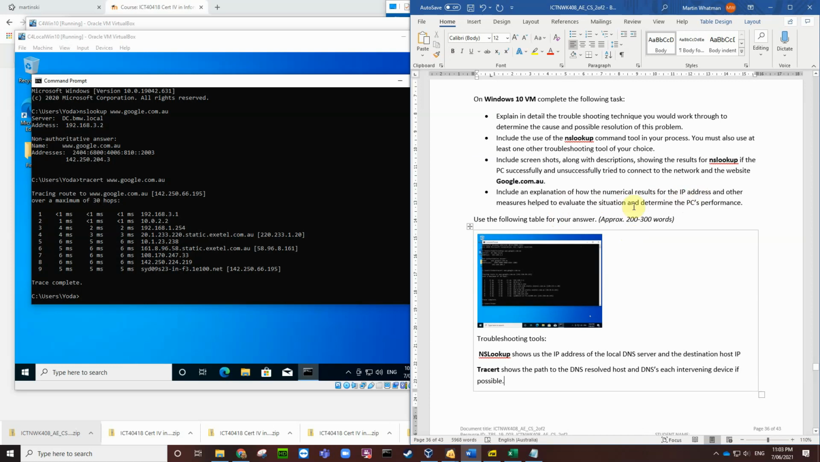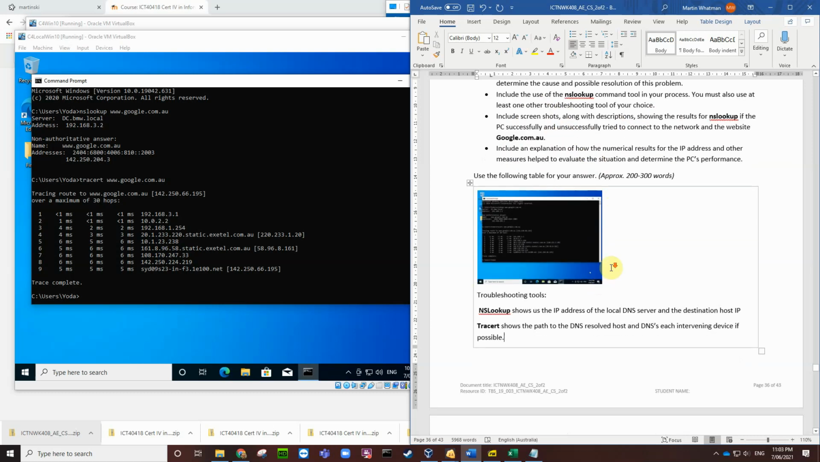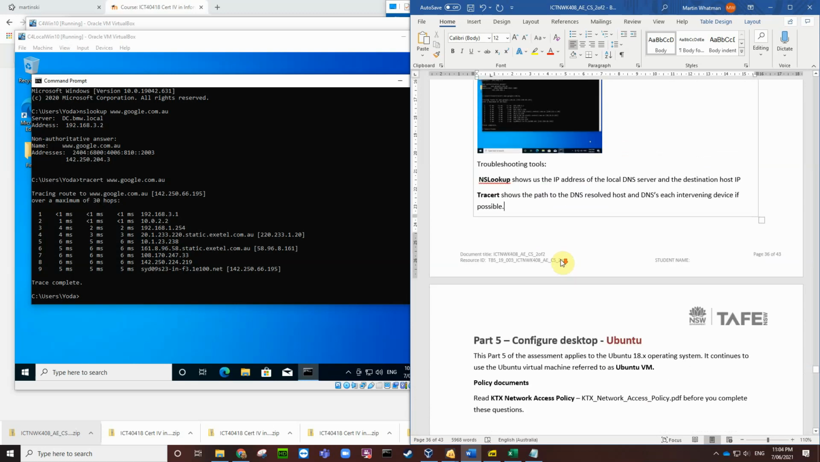Okay. Numerical results of the IP address and the other measures help to evaluate the situation, determine the PC's performance. Okay. At least one other troubleshooting tool of your choice. Okay, so we've done NS lookup and one other. Okay, so there's the examples.